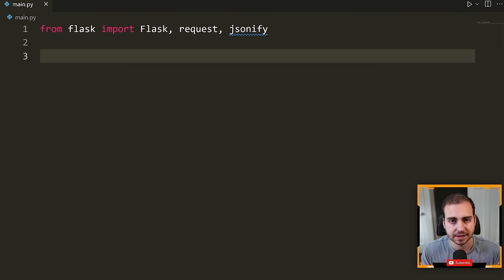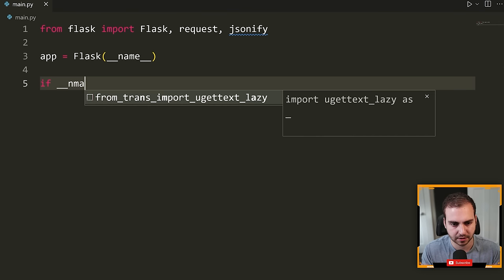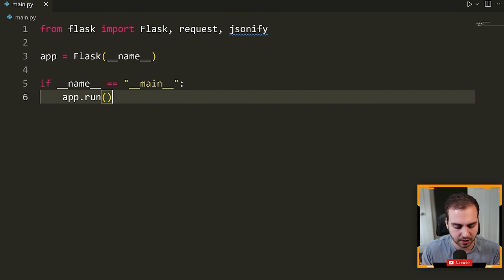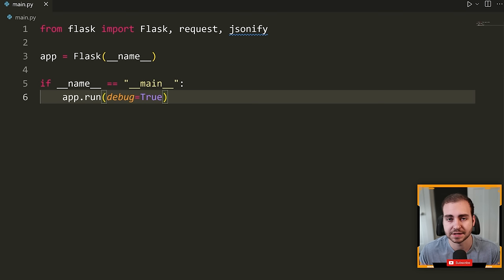Now we need to create our Flask application. So we're going to say app is equal to Flask and then __name__ like that. And then we're going to run our Flask application by saying if __name__ is equal to __main__, app.run and then debug equal True. This will run our Flask server.